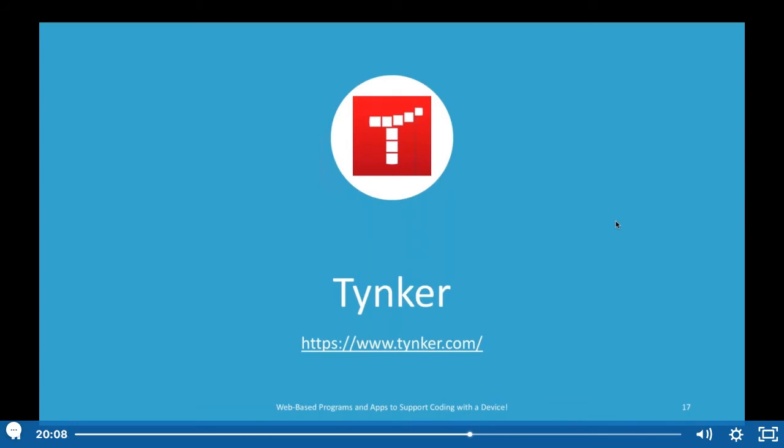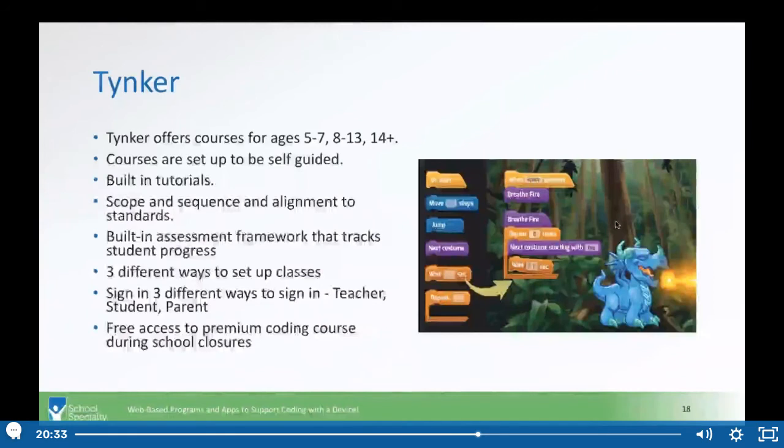All right, so the next one, the third program that we're getting into, is called Tinker. And according to the Tinker website, it says, Tinker fuels creativity in thousands of schools and powers the imagination of 60 million kids worldwide. With 40 plus award-winning block and text-based courses and over 3,700 learning modules, there's a learning path for every kid, no matter their age or level. So those are some high standards right there.